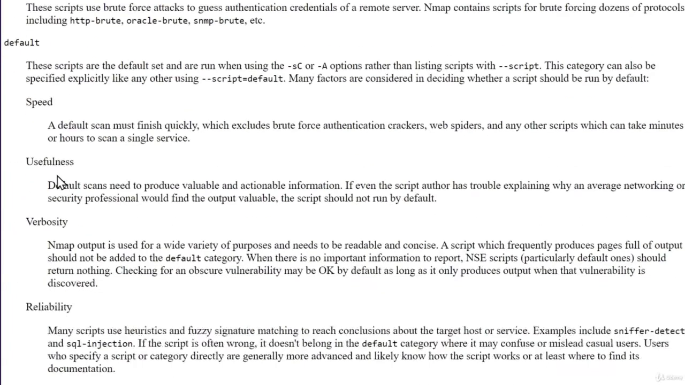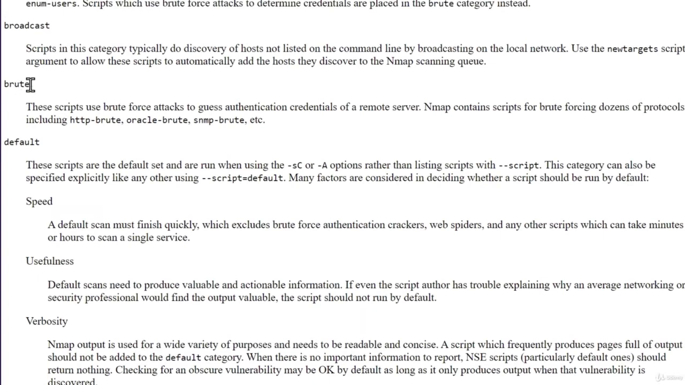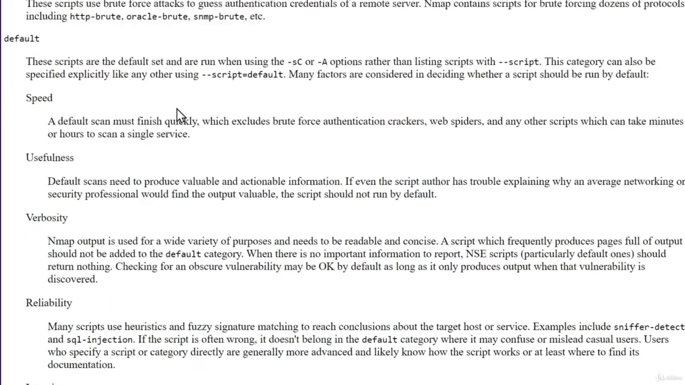And down here we can read about each and every one of them to see what each script group does. So for example right here, the brute script group, it says these scripts are used in brute force attacks to guess authentication credentials of a remote server. Nmap contains scripts for brute forcing dozens of protocols, including HTTP brute, Oracle brute, SNMP brute, and so on and so on. Let us test some of them out.